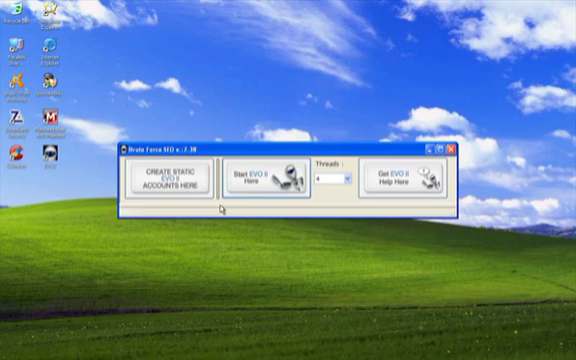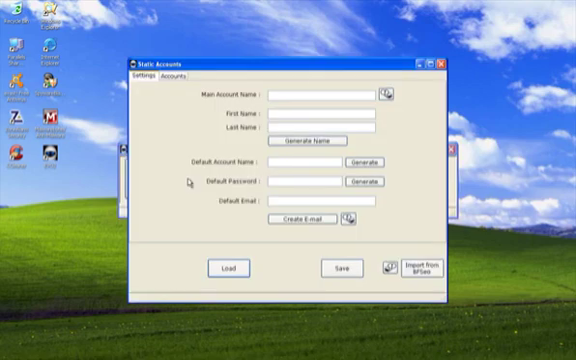So when you get to this screen here, if this is the first time you're setting it up for a brand new site, you want to click on Create Static EVO 2 Accounts. Now in the account name you can put in anything. In this case we'll just call it Real Estate 2.